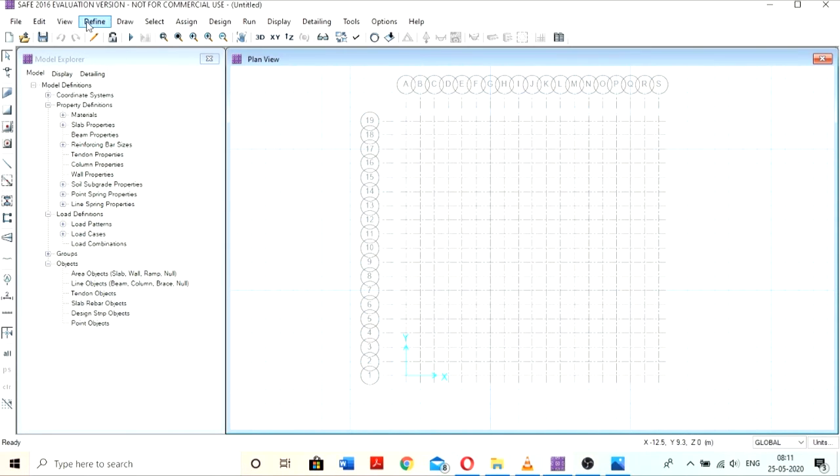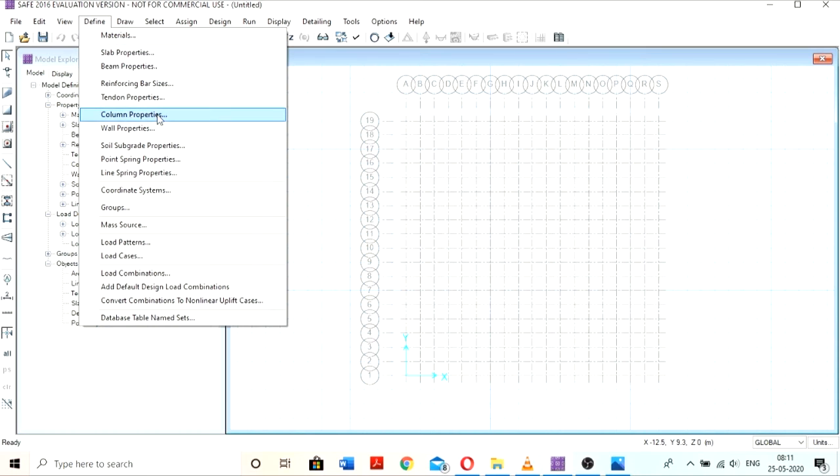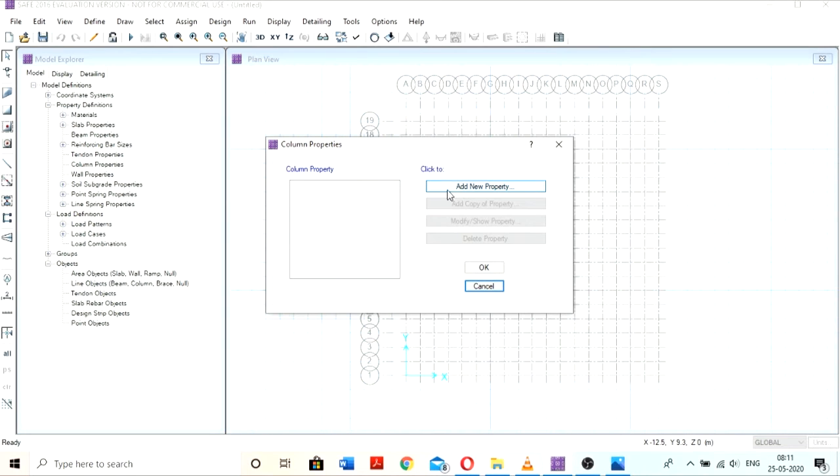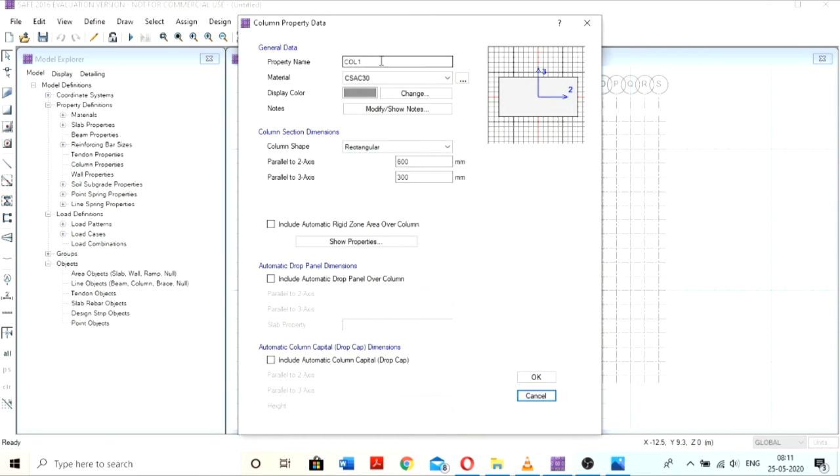Now we will define the property of column. For that we will go to define menu, then column property. There are two different types of column used in this building. We will name the first one as COL 500 cross 500. We will change the material to M40 and dimensions will be 500 into 500. Then we will click on OK.